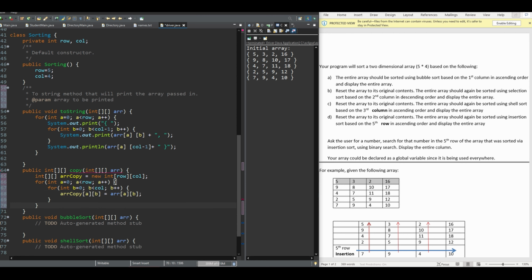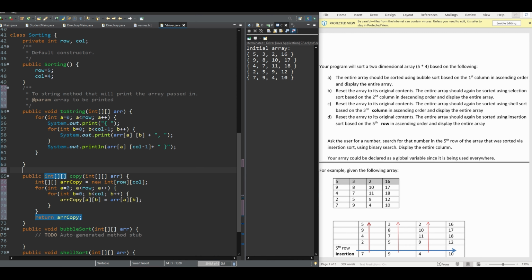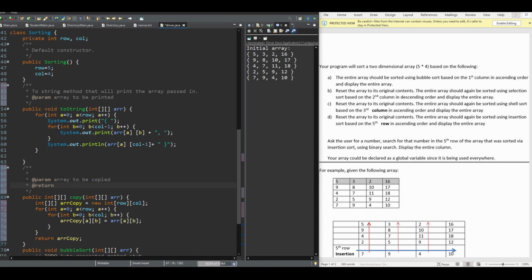Once we're done with all this, we can break out of this loop, and we're just going to want to return our temp array, or our array copy. And so that is going to be the copy method, and then we can make some comments right here. Our parameter is the array to be copied, and then we're returning our copied array. And then inside of here, for the comments, we can just write method that copies the array passed in. And so this is our copy method. We have our copy and our toString done.